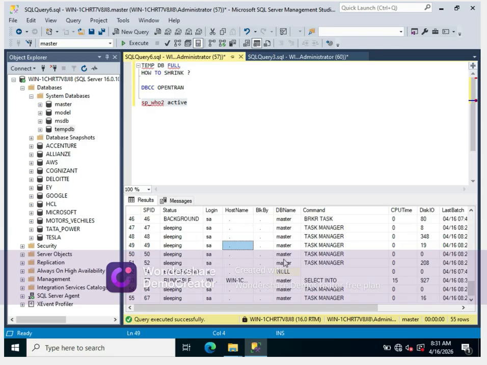So if any transaction has been going on for a long time, then we need to check which application team is running that transaction. Then we need to discuss with that application team whether we can kill that session. If they allow, then we should kill that particular session. We write KILL, suppose SPID number 50. Okay, if after killing the TempDB size is reduced, then fine. If not, then we need to shrink the TempDB.